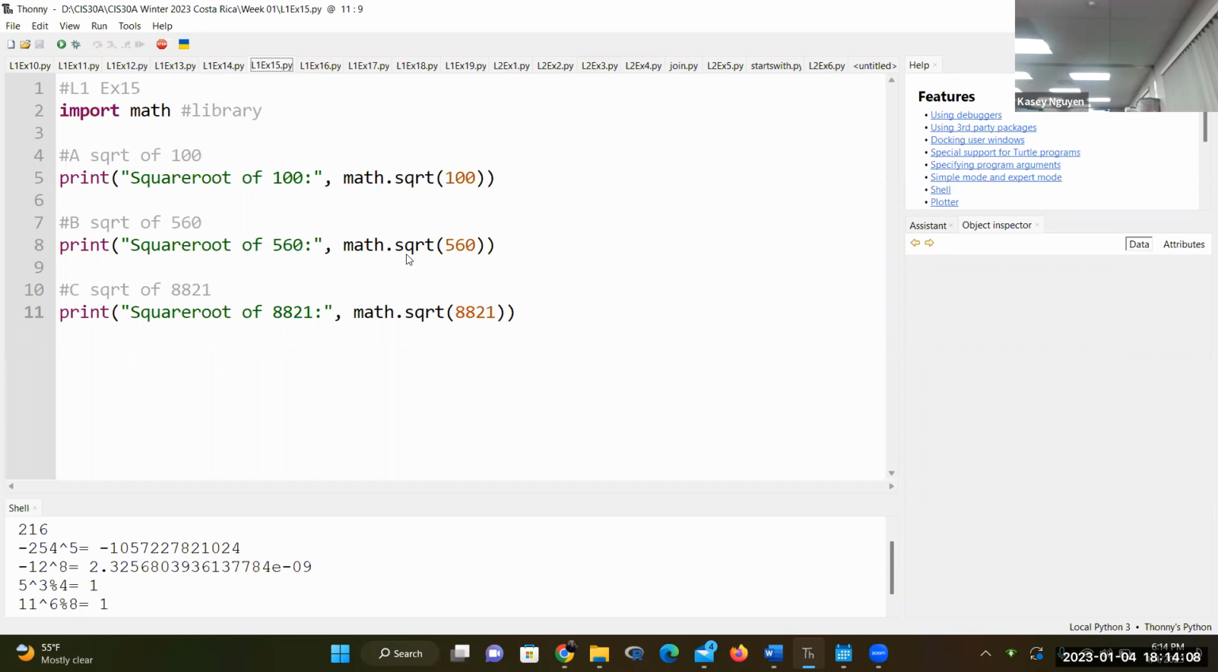Then I simply can print. And you can print out the text or without the text. So if you know your math, square root of 100 is 10. So you would do math.sqrt for square root. And inside the parentheses of that function, you pass the value. You put in the 100, 560, and 881. That's easy. But in order to display, you have to make sure that you nest that into the print function. So it would look like this.